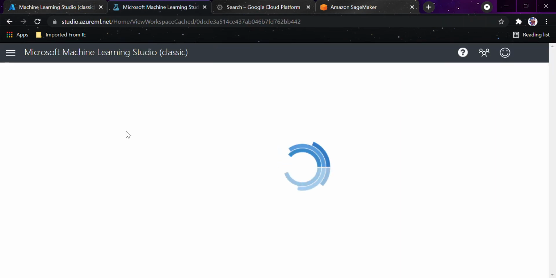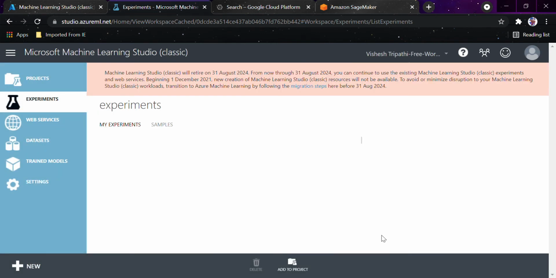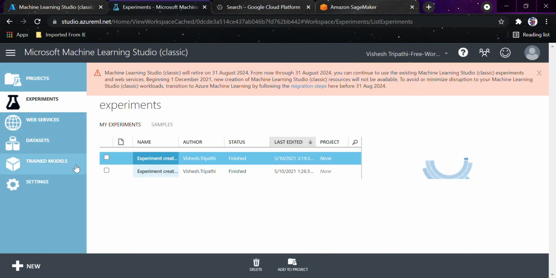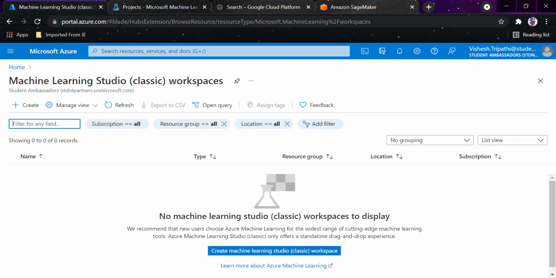If you go here, you can see the studio at studio.azureml.net. The studio basically allows you to create models and work with machine learning stuff. Once the studio gets loaded, it is going to show you all the available features: the web services, the experiments, the trained models, and the data sets that are available. A lot of data sets are already available, samples and all. So this was Machine Learning Studio by Azure ML, and I would recommend you to go and use this. It's really not that hard to use.